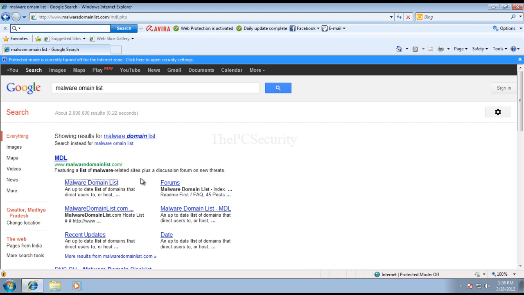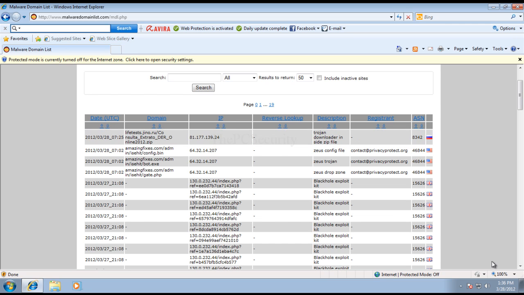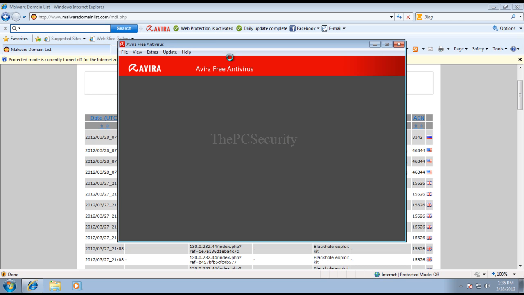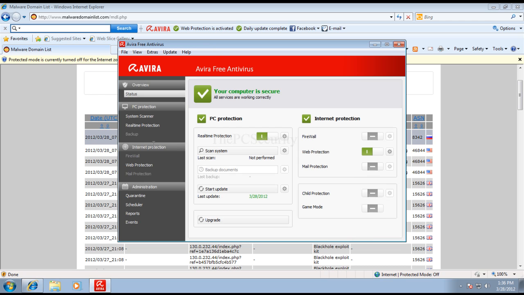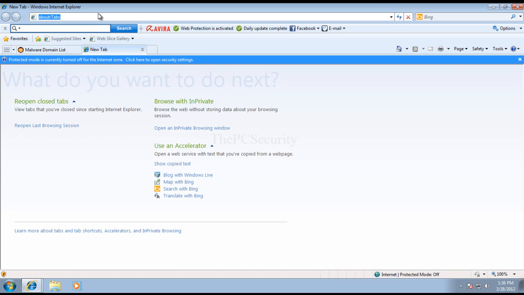So we'll just wait for this to load up, and basically we'll just try the first 10-15 links and see if Avira is successful in defending this computer against threats. So let's see how they respond to this. This is a Trojan downloader, and it's present inside a zip file. So we'll see if it detects this.